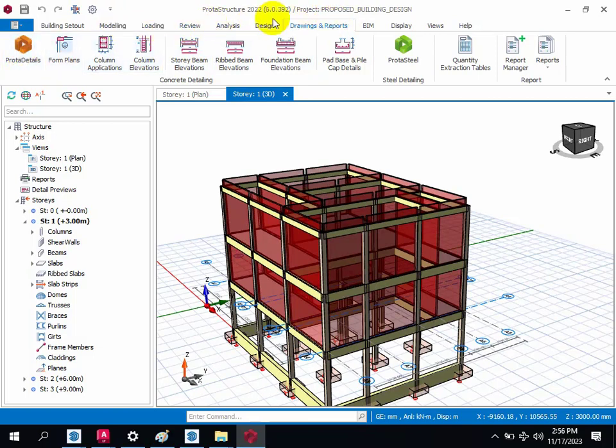All you need to do is just to come to the Drawings and Report tab. So when you come to the Drawings and Report tab, you will see by the left hand corner of my screen, top left corner, you will see Prota Detail. You can double click on it. Double clicking automatically is going to load. So it's loading in the background, and it will come up.